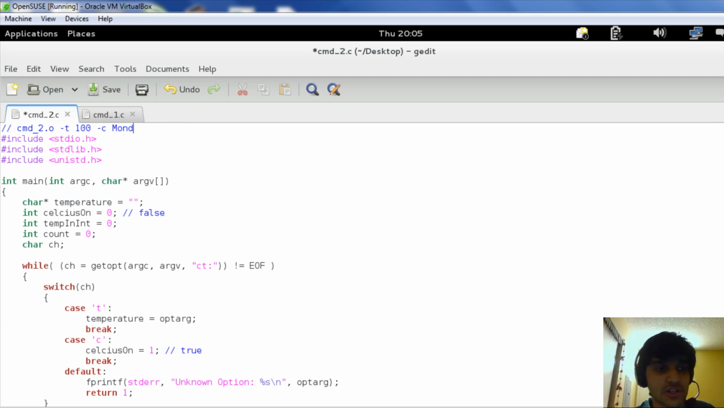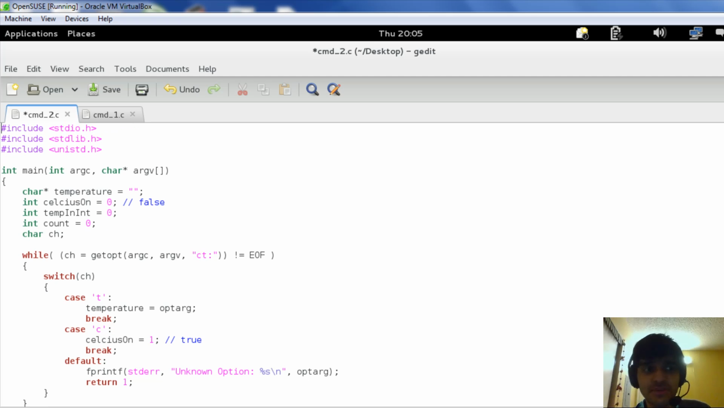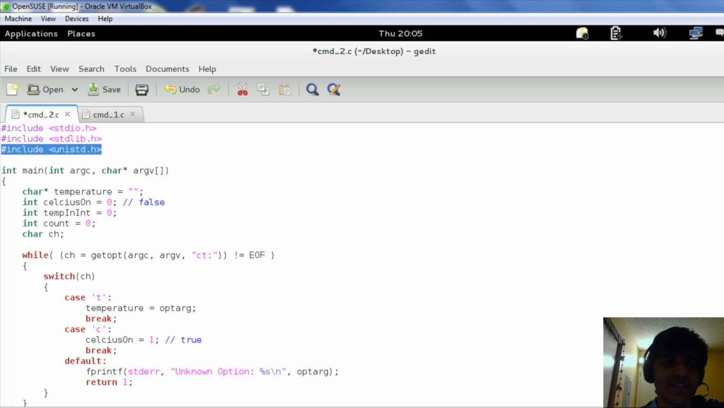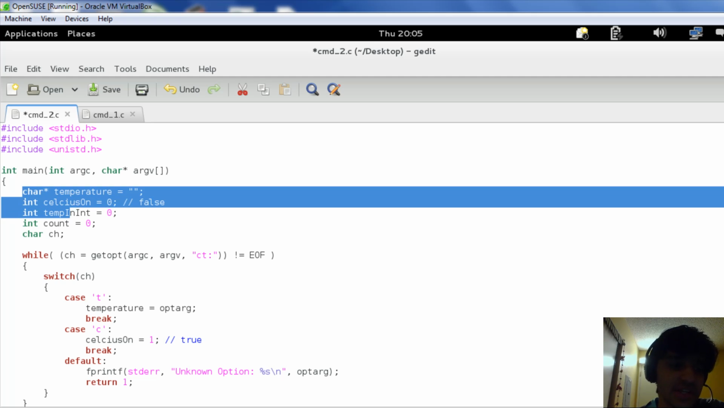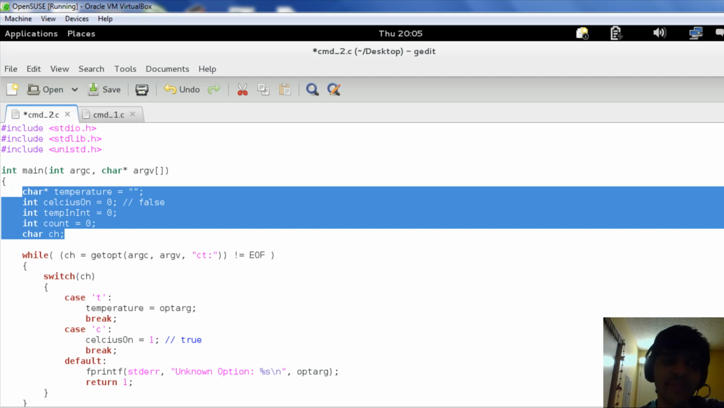So that's basically how it works. I'm going to explain exactly how this works later, while I'm demonstrating. But I'm just going to first lay out how I wrote the code. The main library that you require is the Unix standard library. Here I just set the basic variables that I'm going to use in the program.